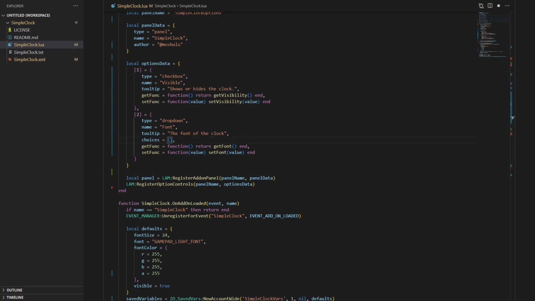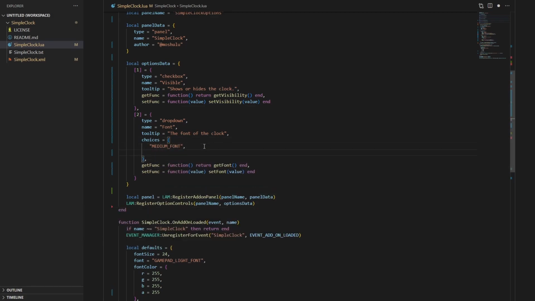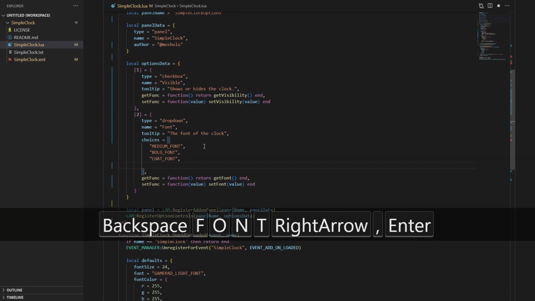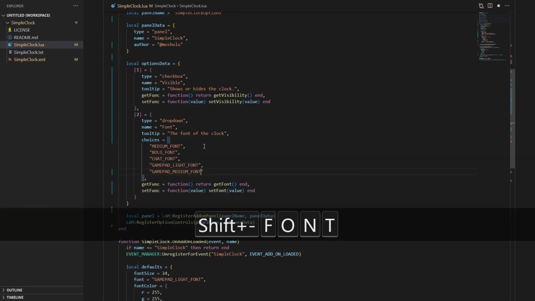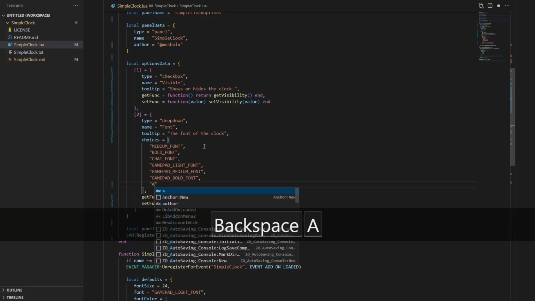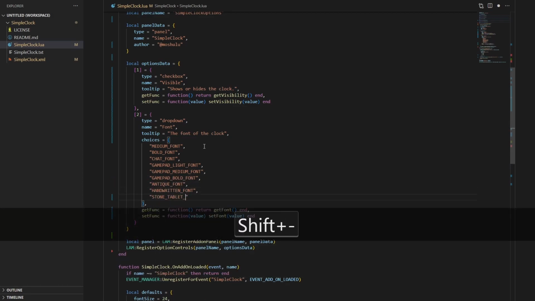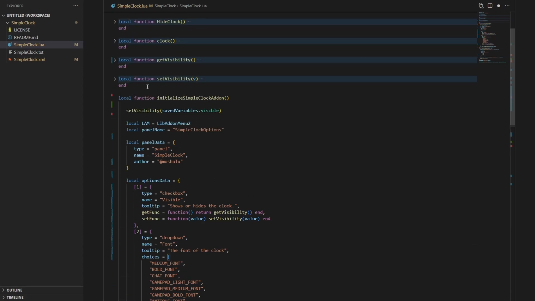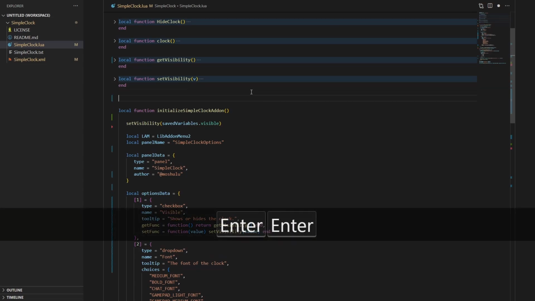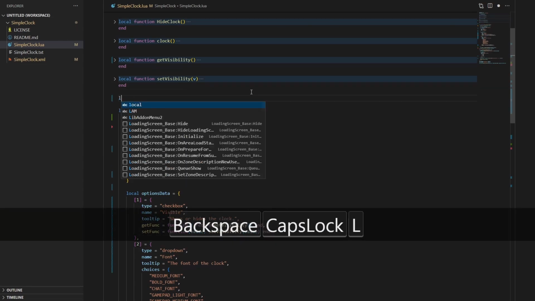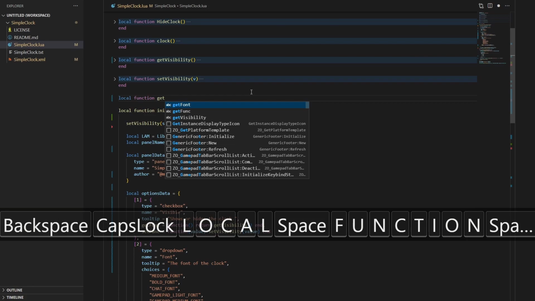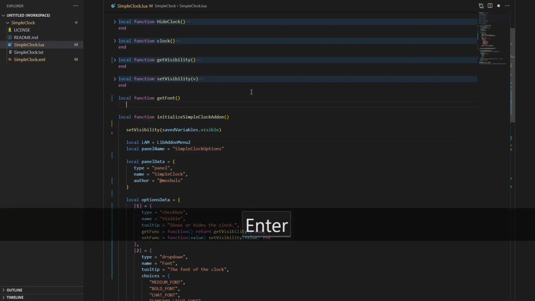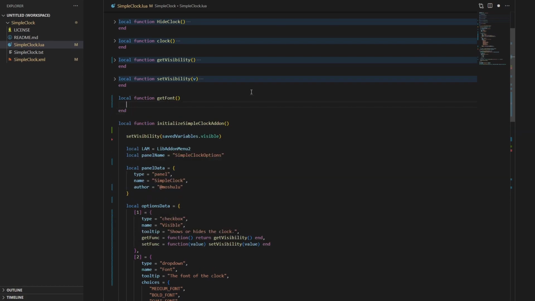Let's add the fonts to our dropdown in the choices table. This table doesn't have any keys, it's just a list of strings. We have medium font, bold font, chat font, gamepad light font, gamepad bold font, antique font, handwritten font, and stone tablet font. To add functionality to our dropdown, let's define the getFunc with the getFont function and the setFunc as setFont, and pass the value argument to the function.